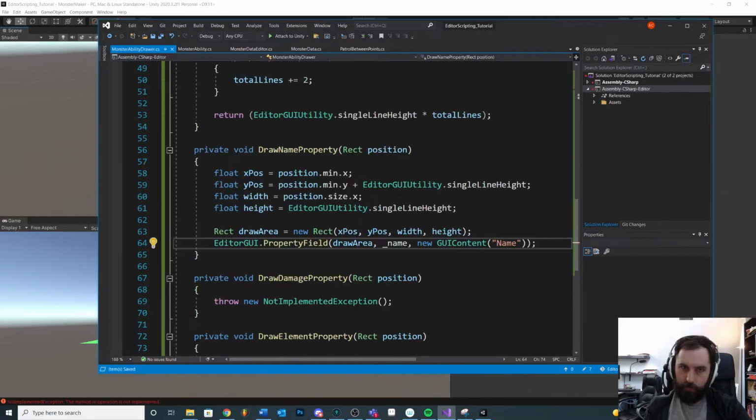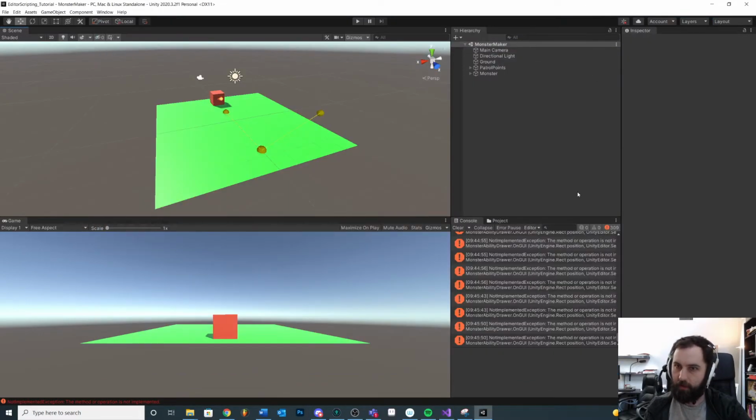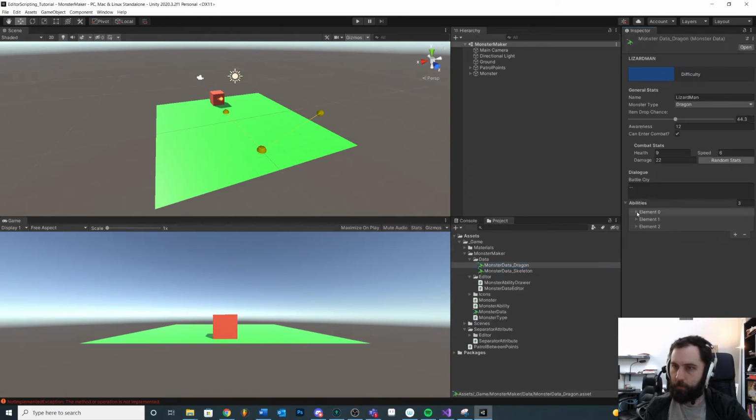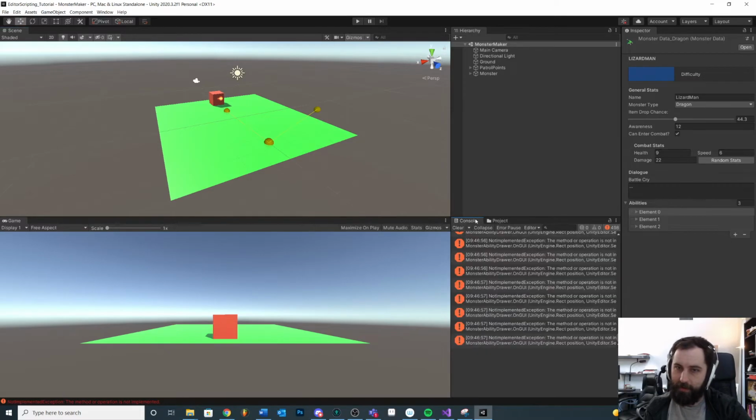Okay. So at this point, if you were to save this and jump back inside of Unity, you would see something like this. It's kind of funky, right? You're expanding your arrows, you might see the property, which is good. But try to save something, it's not working. Why is it not working? Maybe you've already figured this out, but if you look in your console, you're going to see all these errors.